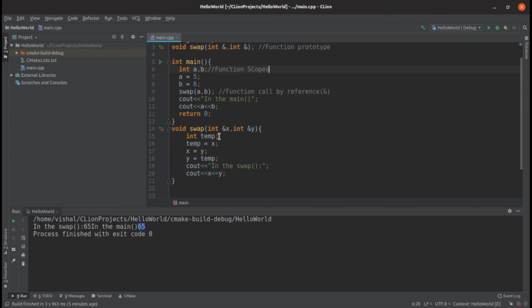So let's suppose that there are a lot of functions in a program. So if you're declaring any variable, let's suppose this is the int temp variable in this swap function, you cannot access this variable outside this scope. So this is known as function scope.